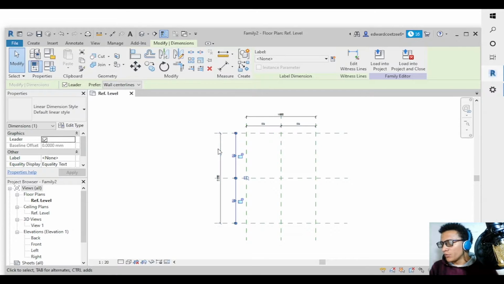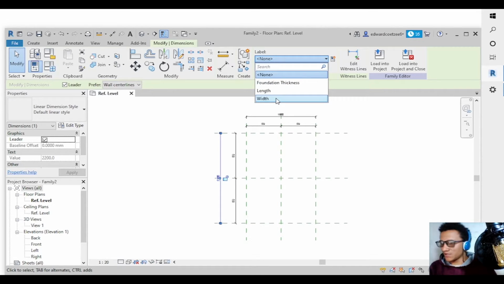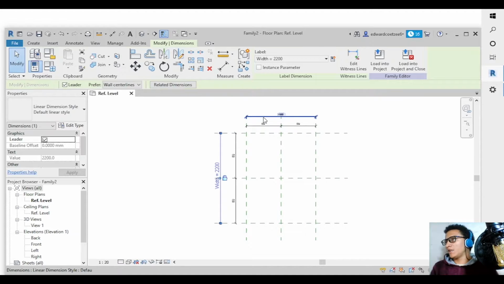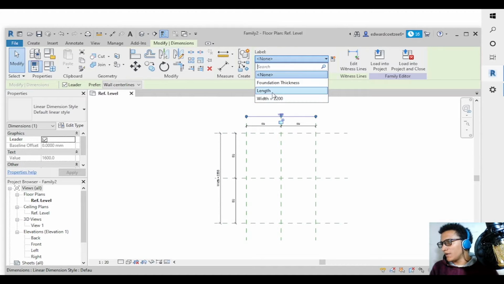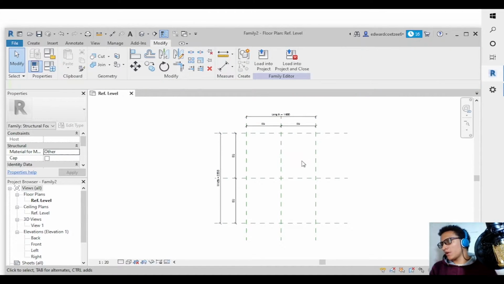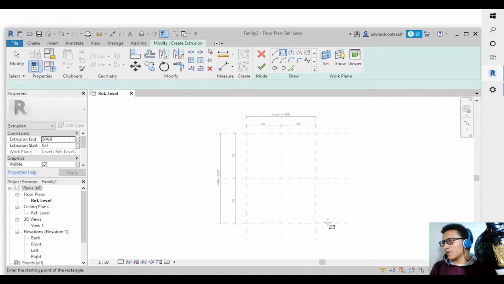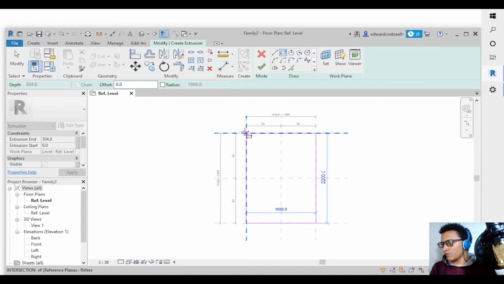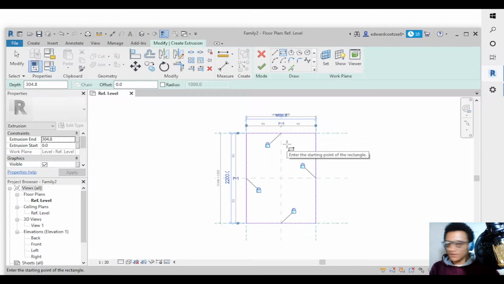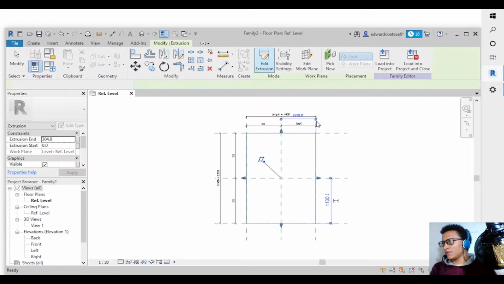But we will be inserting parameters, and a parameter is something that you can change. So we want to name this one width, and this one length. When you are done with it, you go to Create, and then you select Extrusion, then you select the box shape, you draw it, and then you lock your extrusions to your reference planes, and then you say Finish.